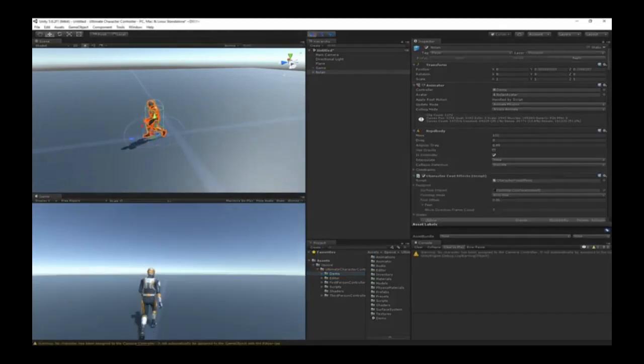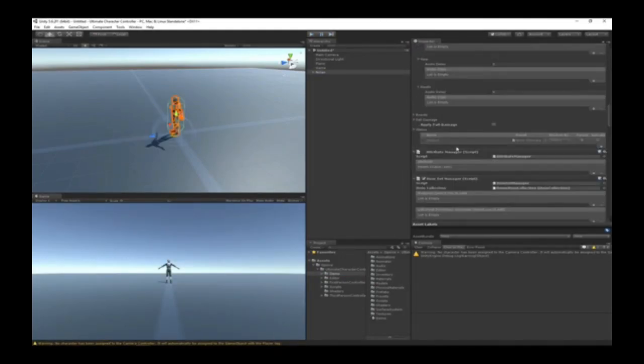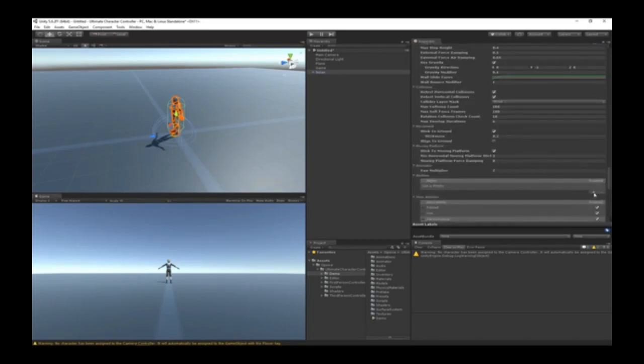So when I hit play, you'll notice that the character can only walk around. He can't jump, he can't crouch, he really can't do anything right now. In order for the character to be able to start doing stuff, we need to add abilities. And we can do that by going to the ultimate character locomotion and scrolling down to the abilities list and then start hitting the add button.